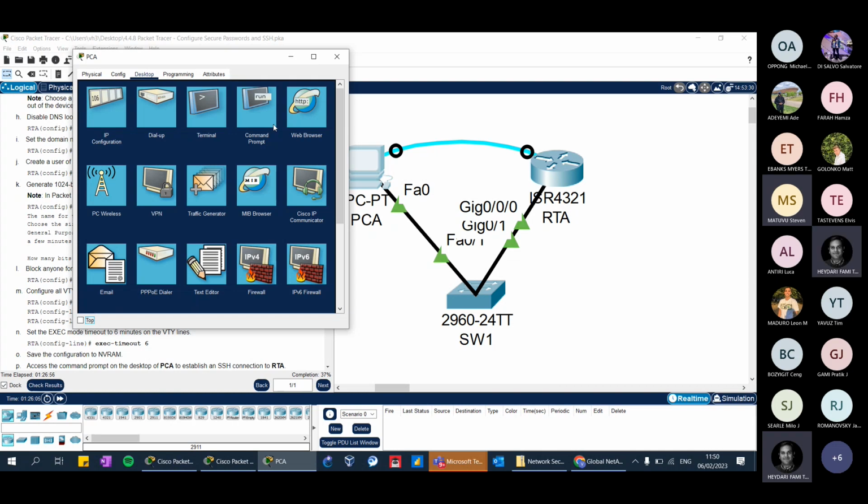Can you hear me? Yep. Is it for step P? It is for step P, last step, just before the break. Oh, you go on command prompt. You're going to command prompt, and then? Then you type SSH /?.